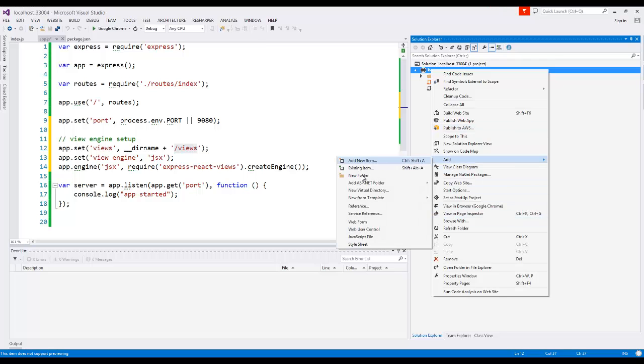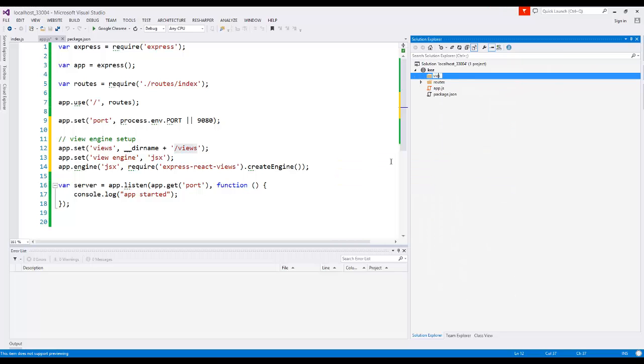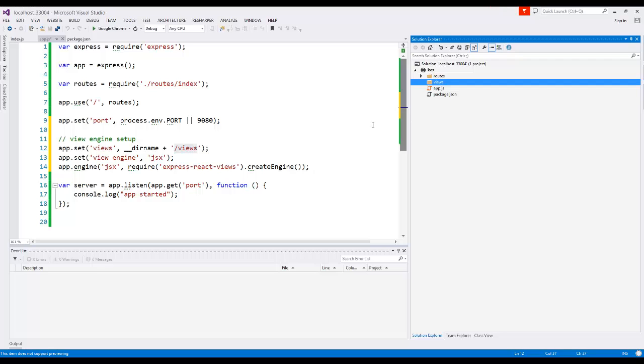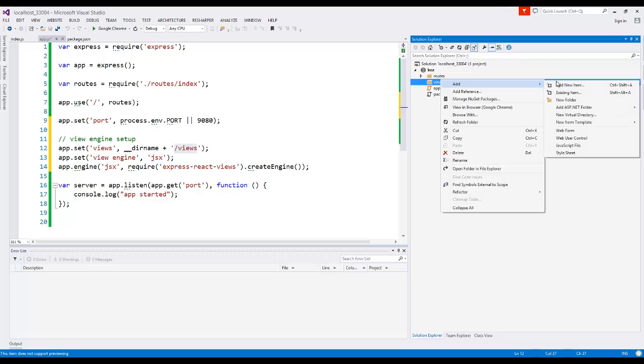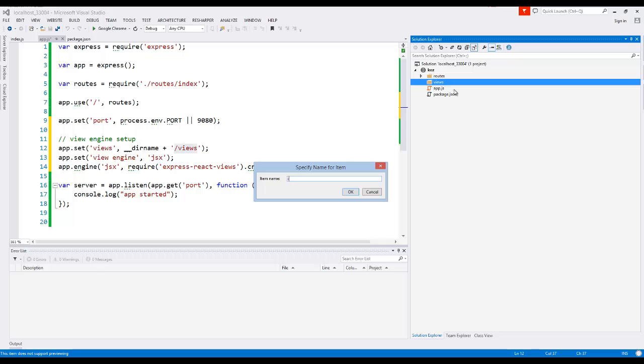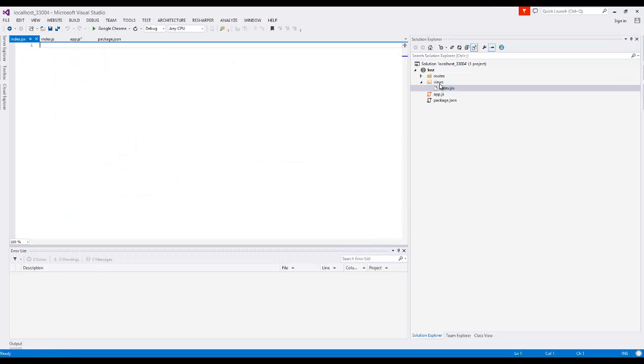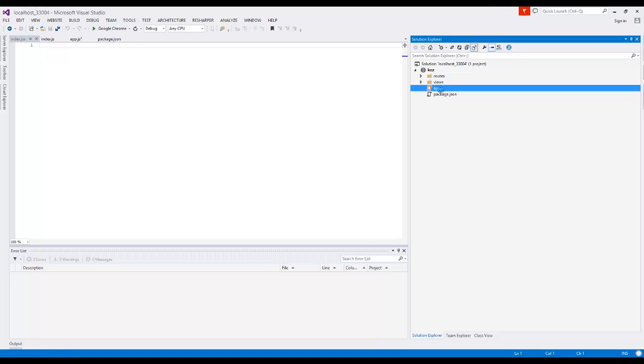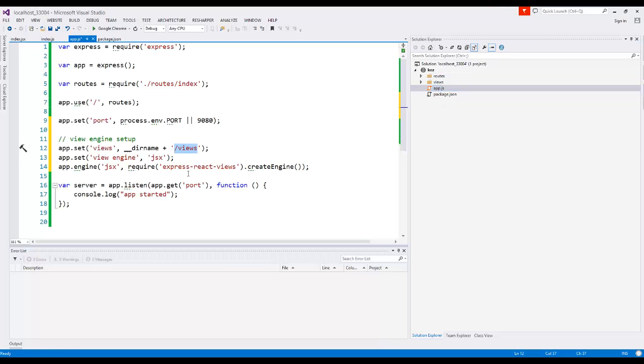So we're going to right click and add a views folder, and now inside of our views folder, that's actually where our templates are going to be. So let's go ahead and create our first JSX file using the React framework, which is really awesome. We're going to say index.jsx. So we have this index.jsx file now in our views, which is cool. Let's go back over to the app.js file.